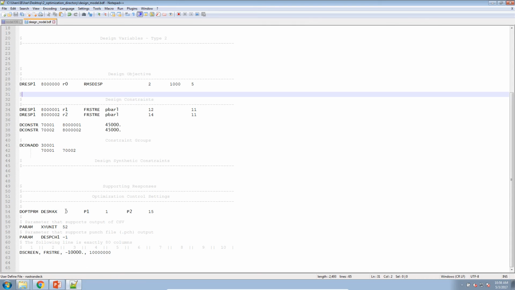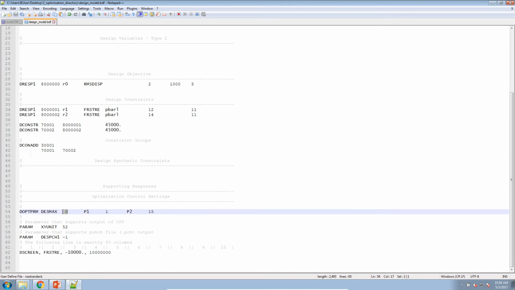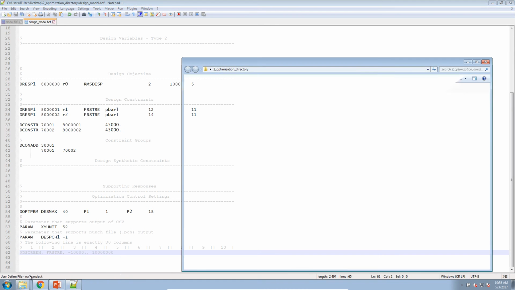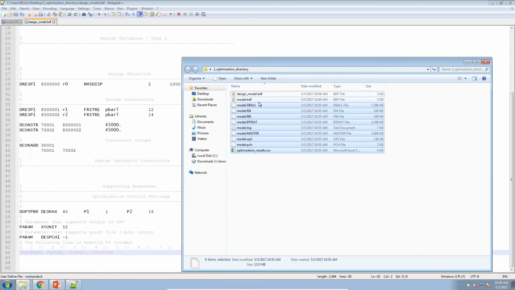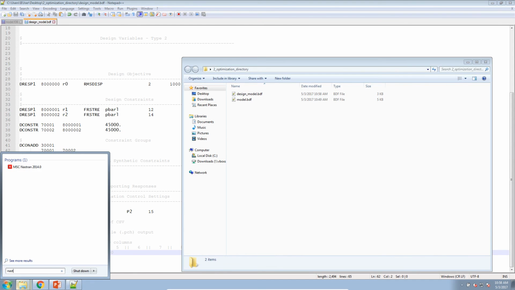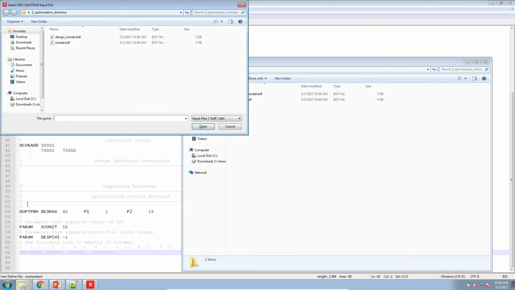change the design or maximum design cycles to 40. And we can omit the D screen. And now we can perform the optimization as intended. So let's go ahead and do that. And then we are close to the end of this presentation.